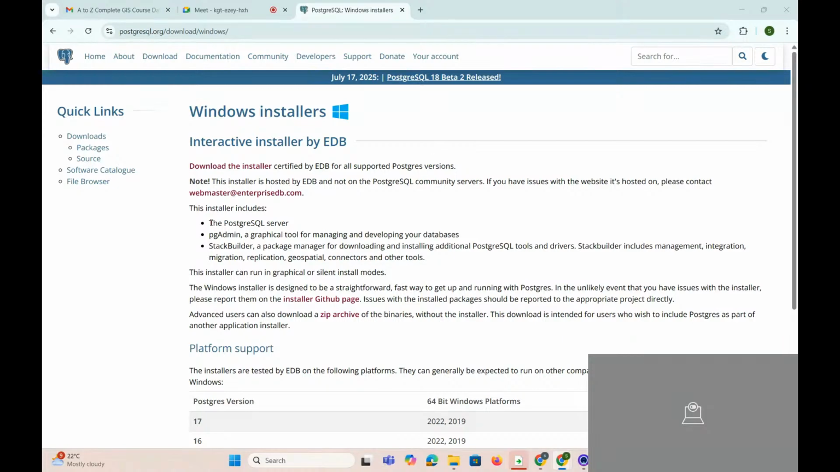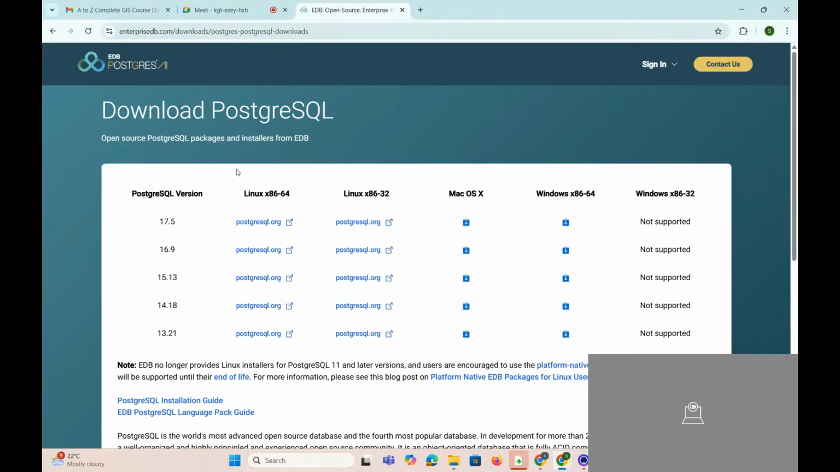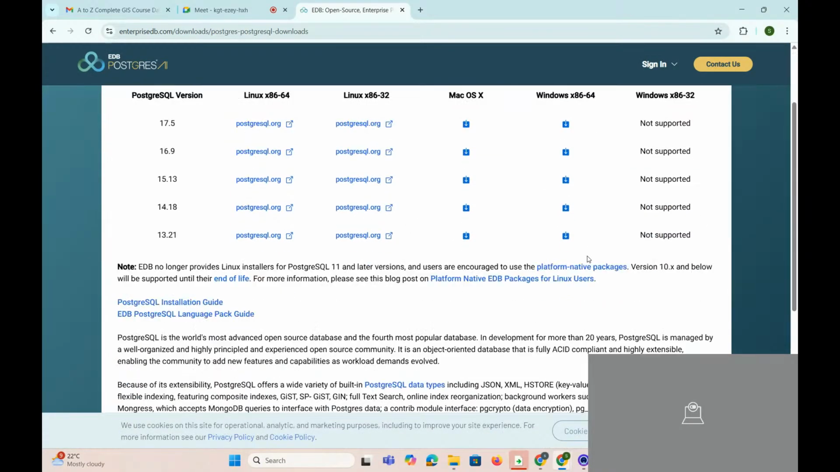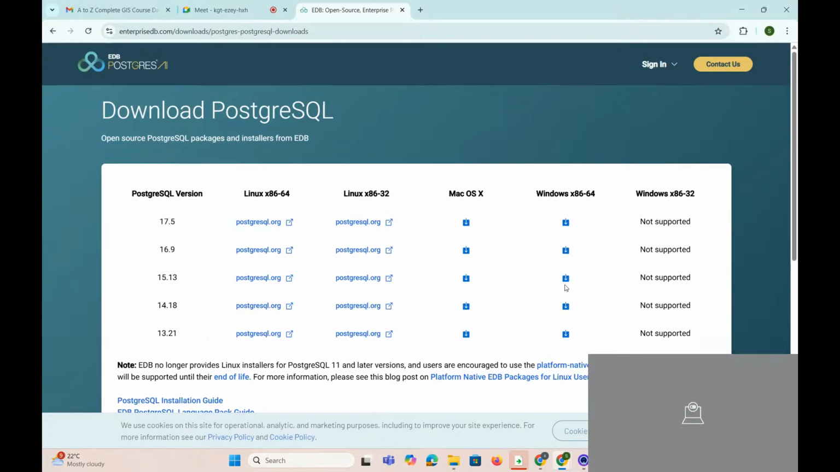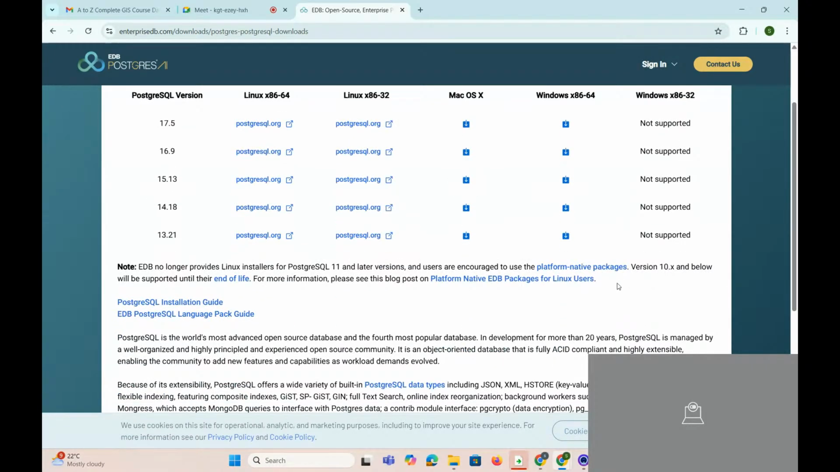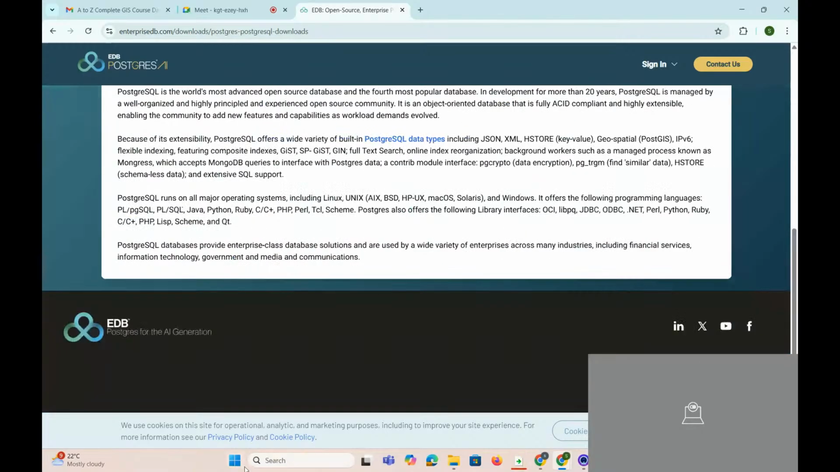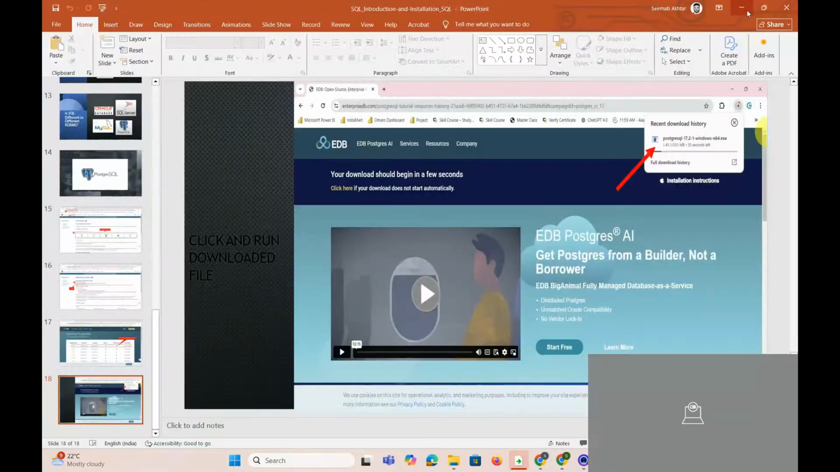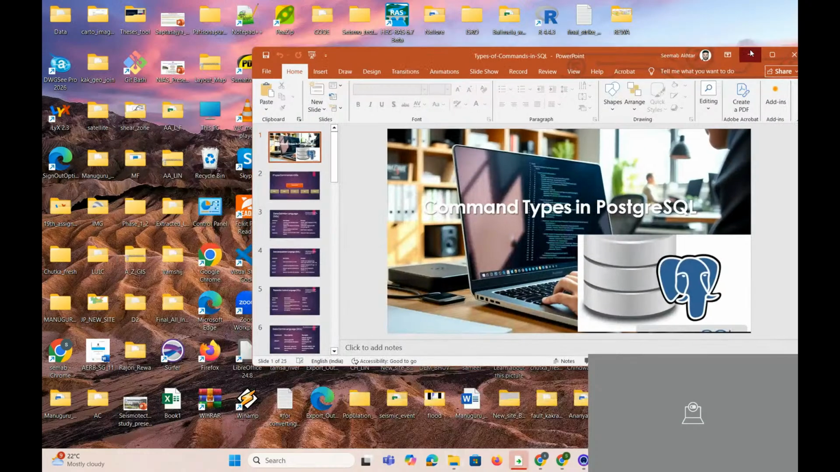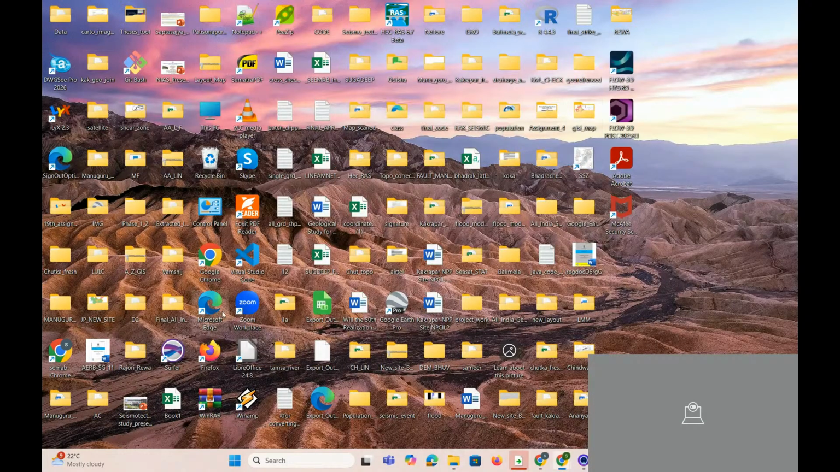Now what will you do next? Just click on the Windows installer here. When you click on this and scroll down, you will find that 32-bit is not available here, only 64-bit is available, for Windows and Mac, and also for Linux. For Windows, 32-bit is not available. So how will you check your system? Just go to your system, my PC, where is my PC?